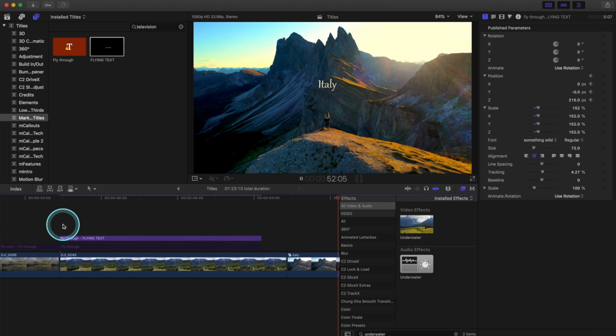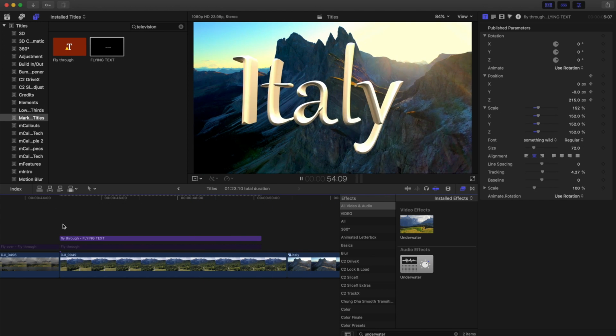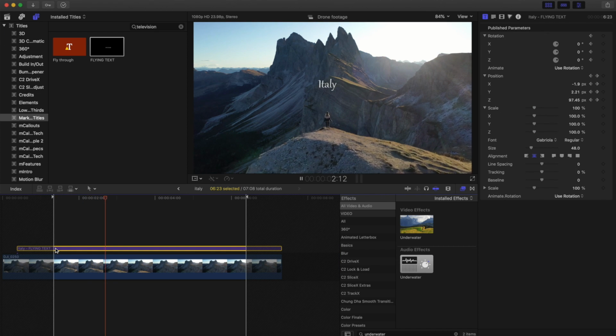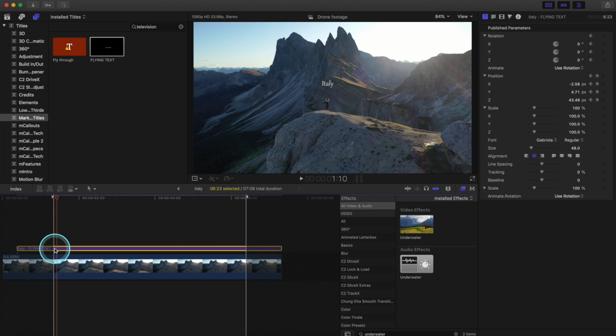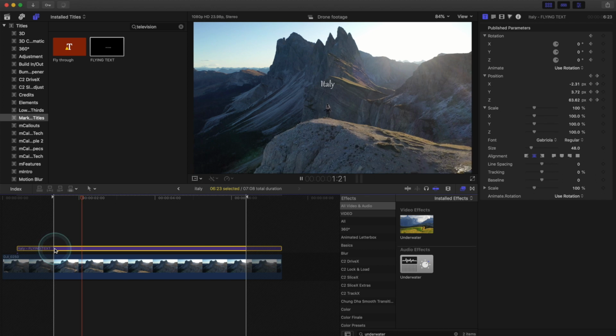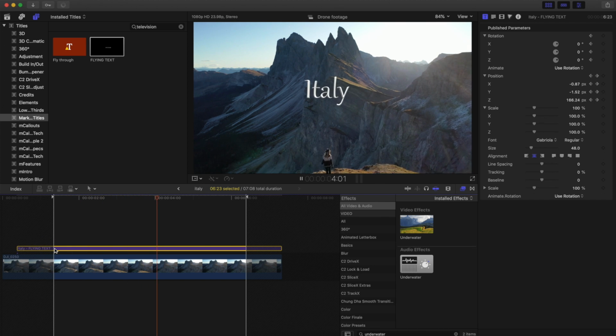We're moving on. We have Italy flying over top of a girl walking on the mountain. And while that looks pretty good, I've noticed that the text gets too big too quickly. So I click an area in the middle of the title layer and bring the Z value down, and that will slow the growth of the title as it reaches its final keyframe. So I think this is going to look better as it grows slower and then speeds up. That looks like a perfect motion tracked title.